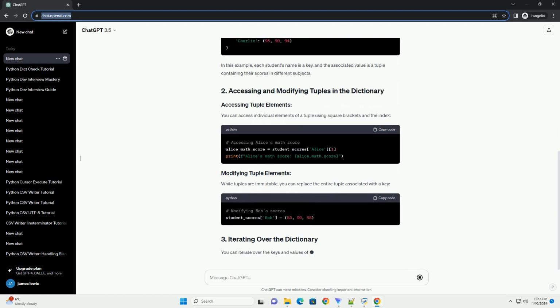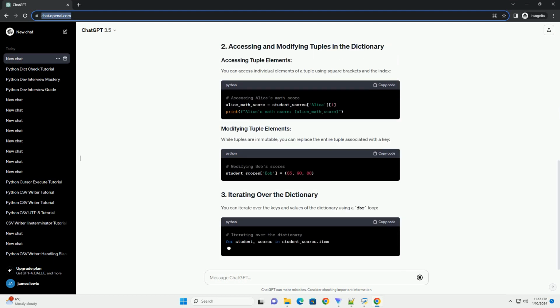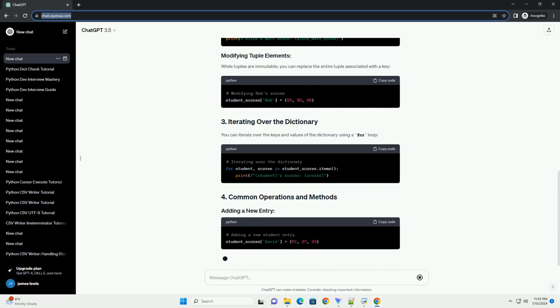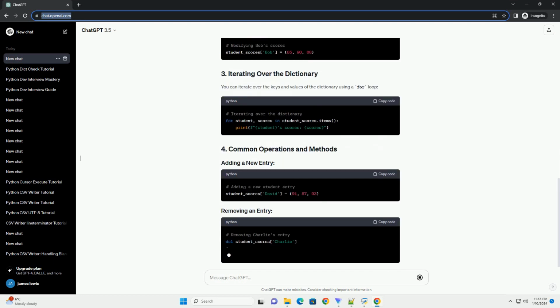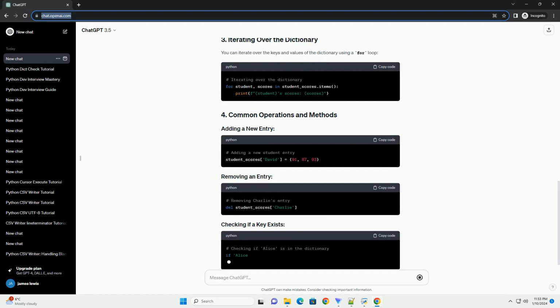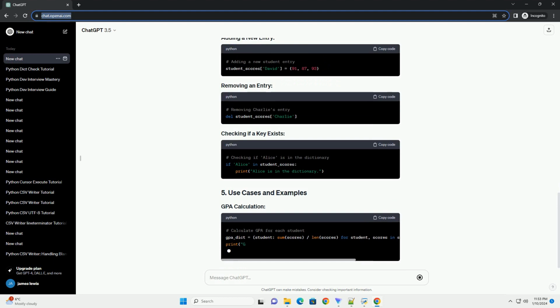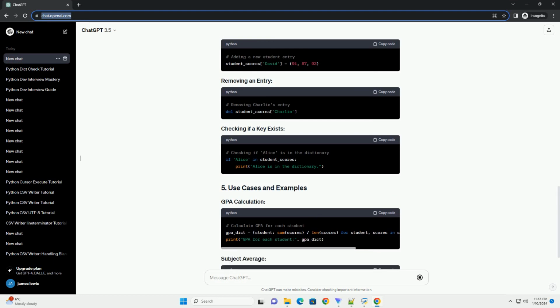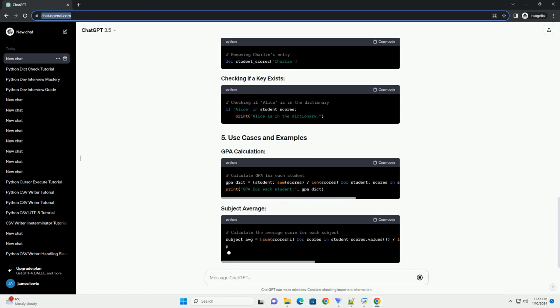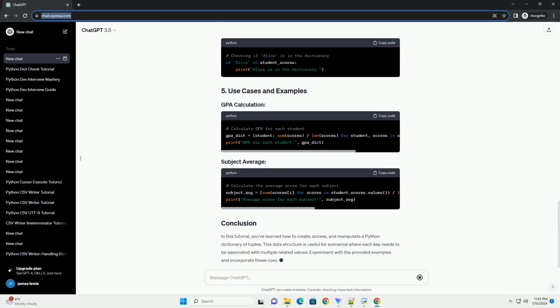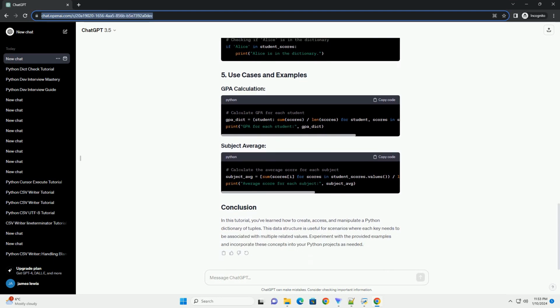To create a dictionary of tuples, you can use the curly braces syntax and specify key-value pairs, where the values are tuples. Here's an example. In this example, each student's name is a key, and the associated value is a tuple containing their scores in different subjects. You can access individual elements of a tuple using square brackets and the index.